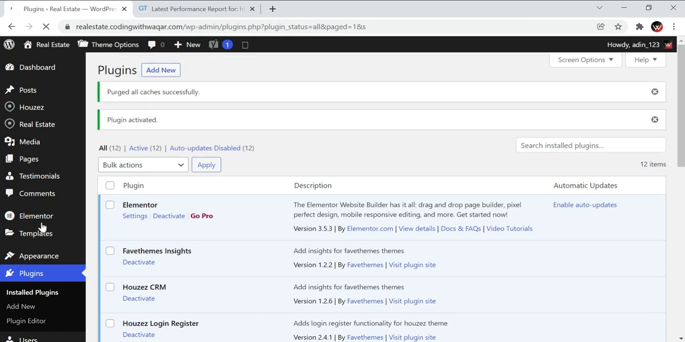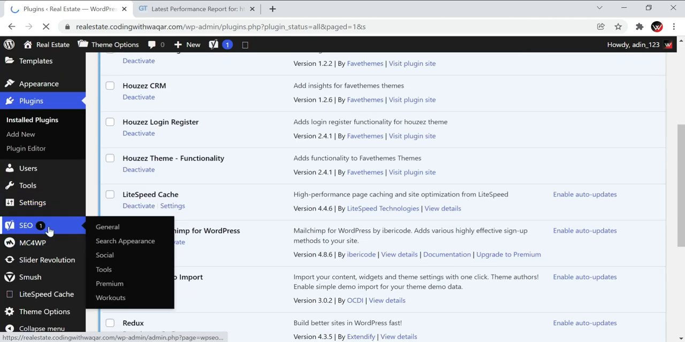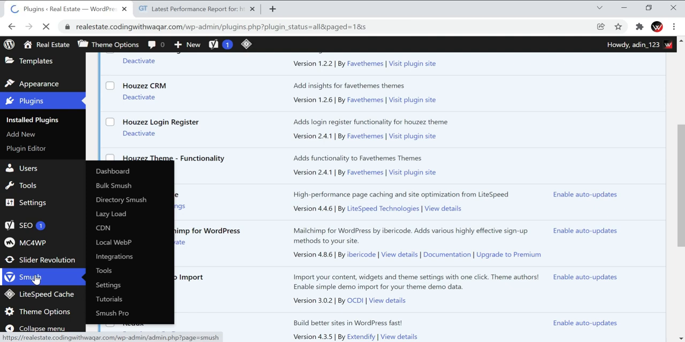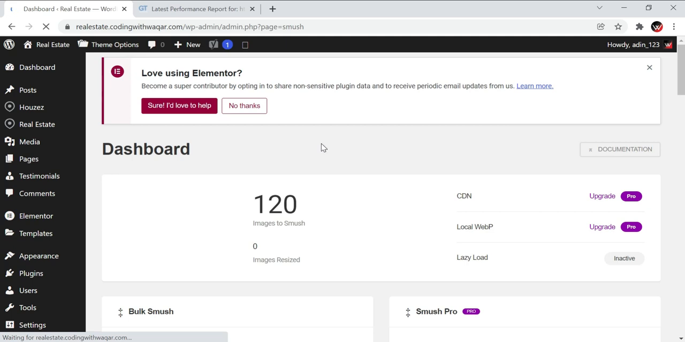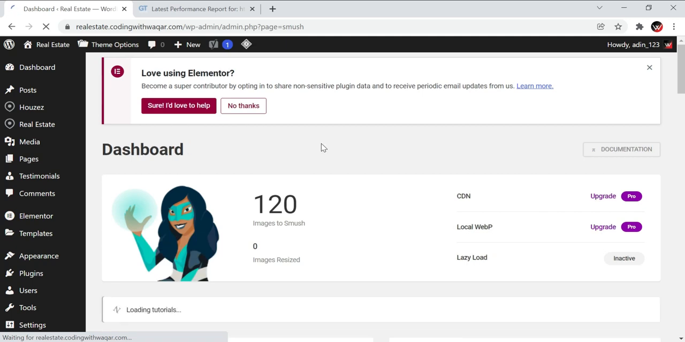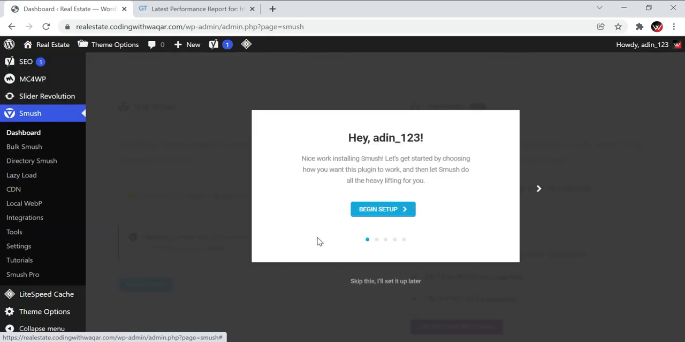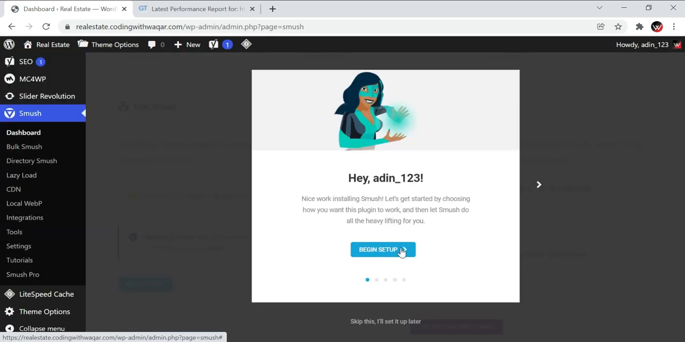Just wait here, then go to the Smush option. Let's set up Smush. Smush is very good when you have lots of images or lots of videos, like if you are working on an e-commerce platform, where there are lots of products. Here you can find that we have 120 images to smush. Let's begin the setup. Just click begin setup.